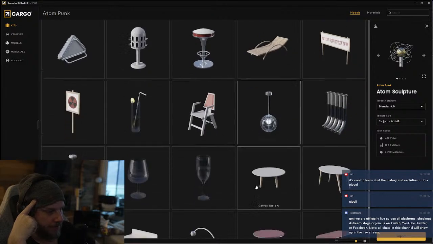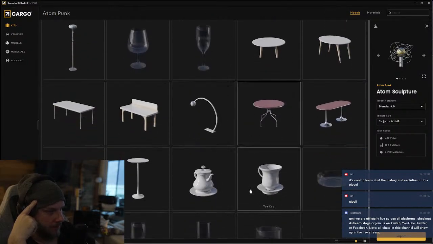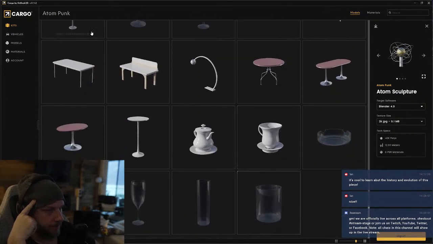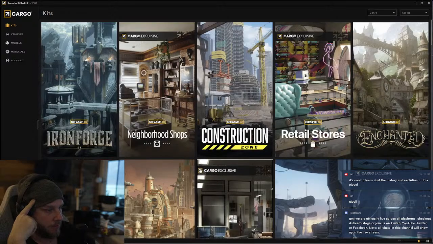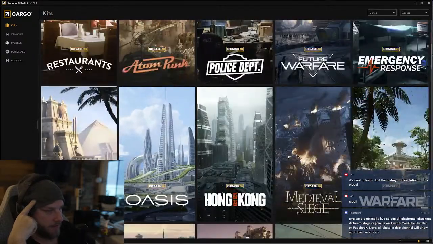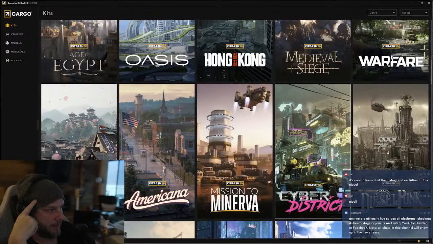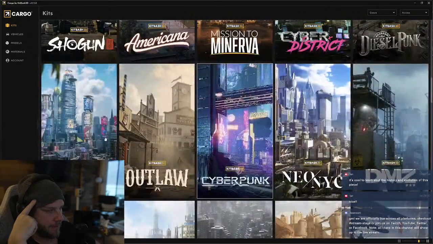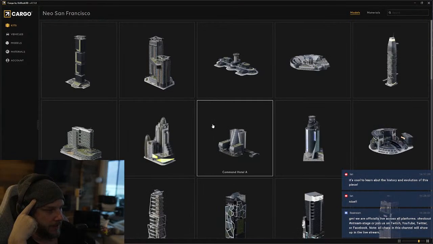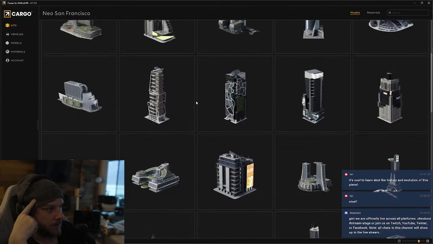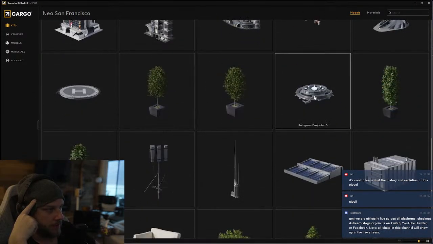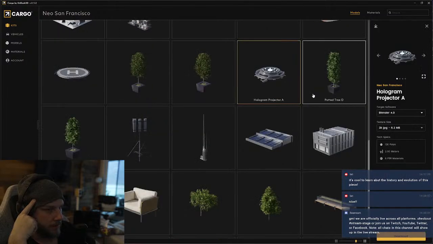I mean, these are so well done. I can't even tell. This thing is not cheap from a licensing standpoint, but just the ability to picture something and then find an asset kit that has parts of it. Neo San Francisco. I think these are mostly buildings. Oh, there's some cool. So again, projector idea. Slightly different. I like the other one better.